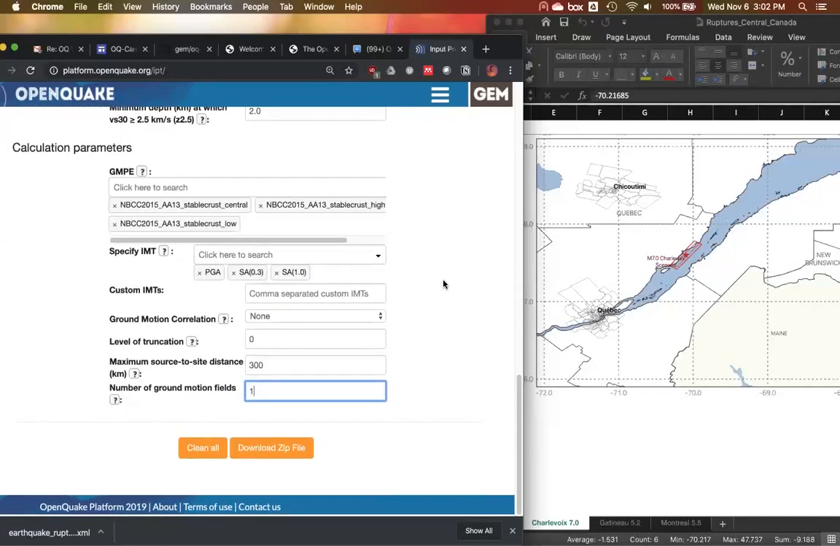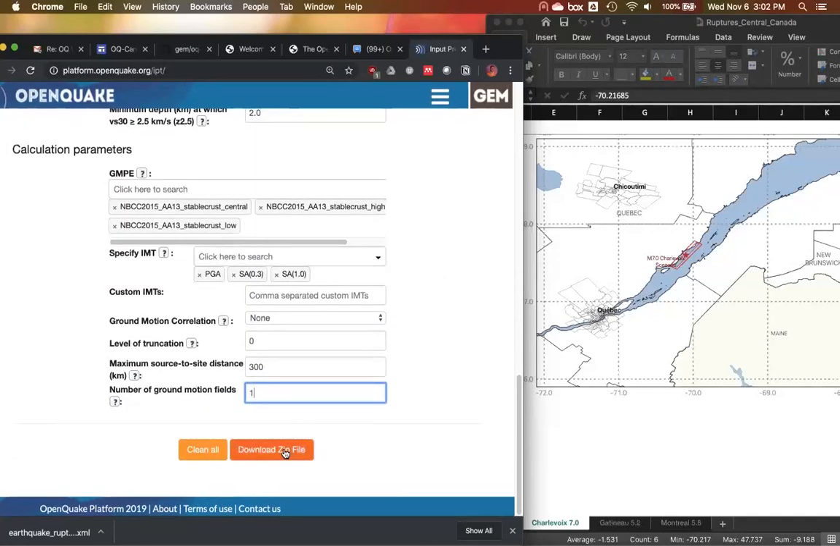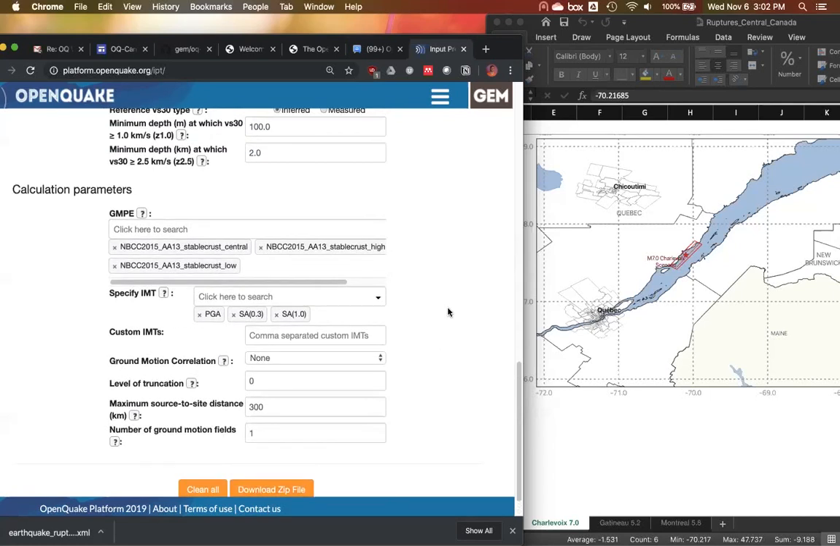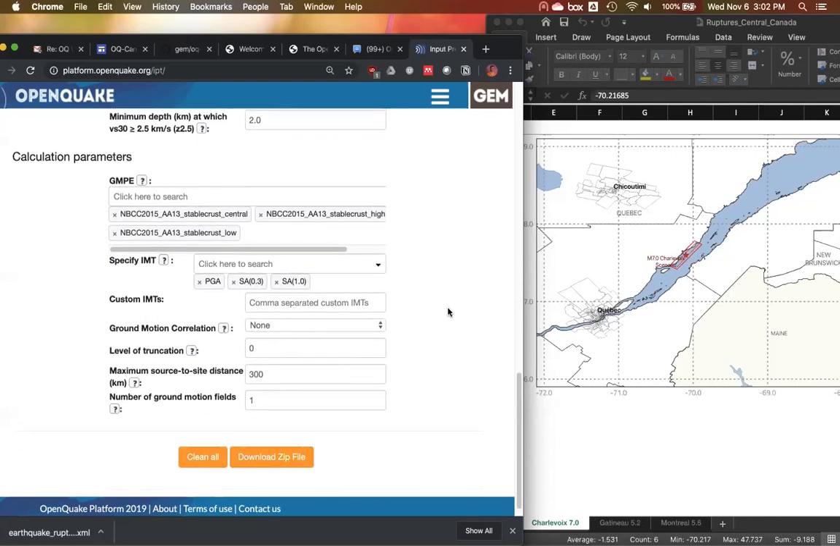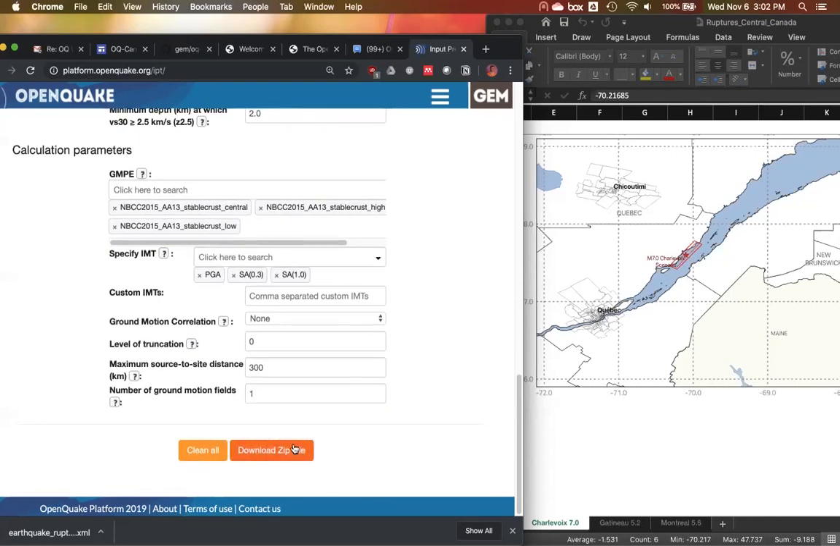download a zip file that contains the rupture geometry and all of these calculation parameters in a way that OpenQuake can recognize. If needed, I can go through quickly again what the different parameters are, but for now, if nobody has questions, if everybody's following me, I click on download zip file.